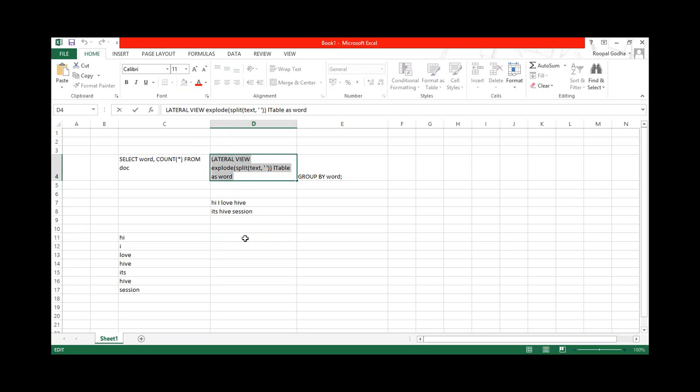And the L table is a keyword, or is it a? No, L table is not a keyword. This is again a name which I have given to this. You can give it any name.